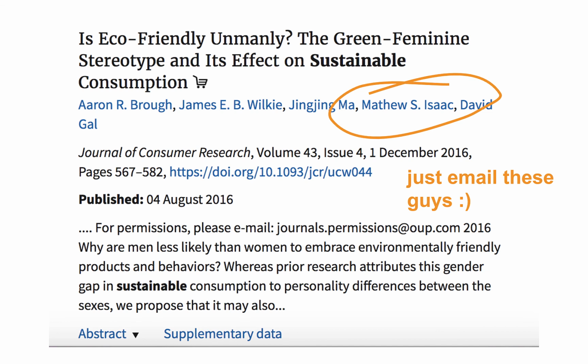The next step would be to use an authority or ask an authority if needed. So let's say, for example, you find this really interesting article here about eco-friendliness and whether that is a masculine versus feminine stereotype, how that affects sustainable consumption. Let's say you want to read the whole article, but you only have access to the abstract. Then you can just email one of the authors, preferably the lead author.